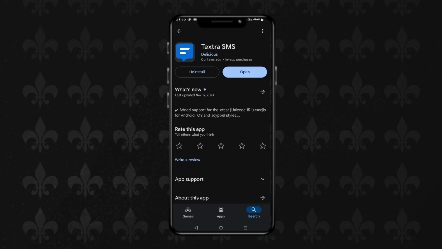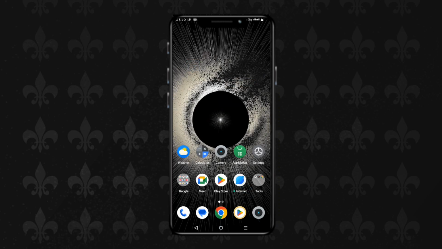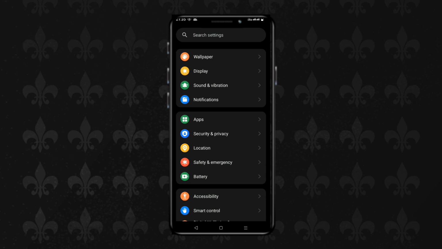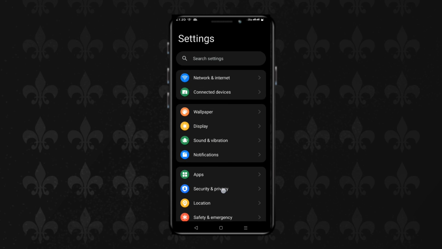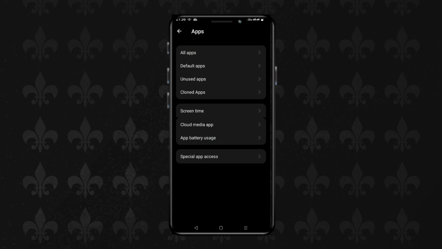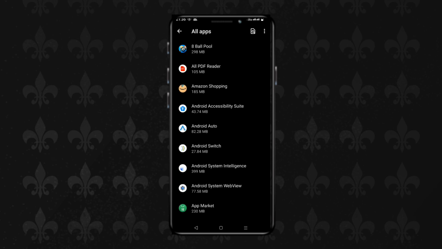Now if that also doesn't work for you, don't worry, I have another method in store for you. Now in this method, you will have to go to the settings application on your device, and once the settings menu appears on this screen, scroll down and find this apps option and click on it. Once you click on the apps option, you will be redirected to another page. Now on this page, simply click on this all apps option.